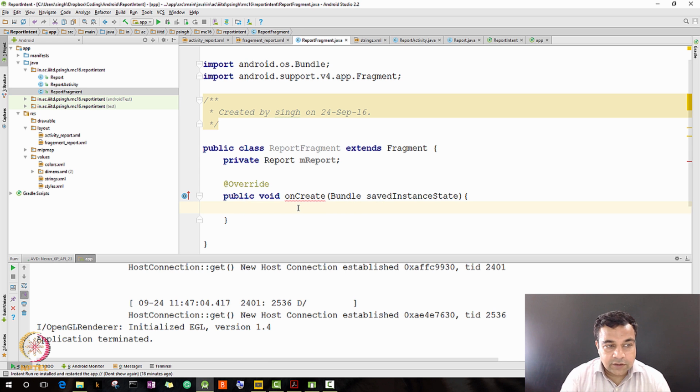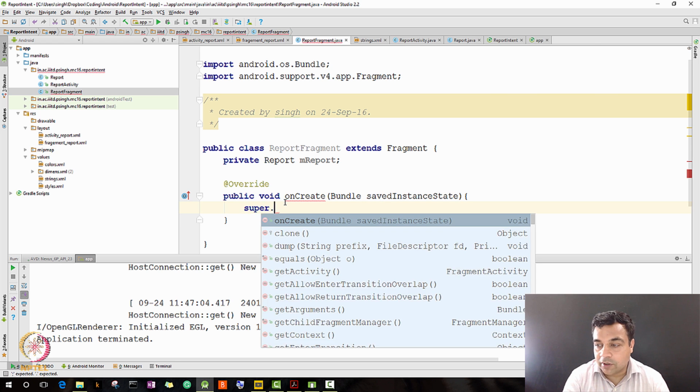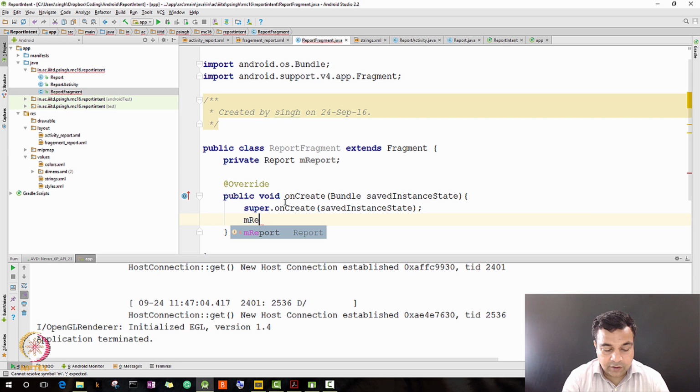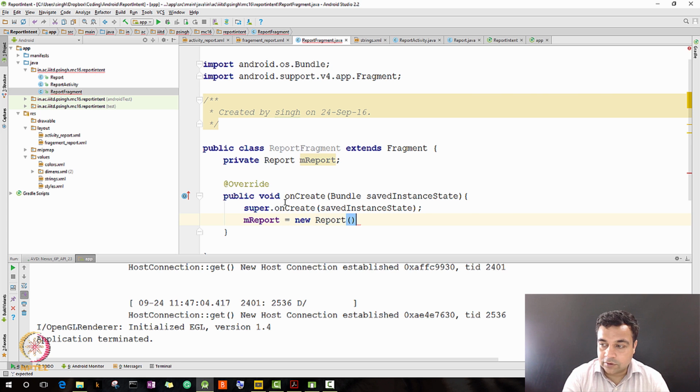Now inside this, the first thing I will have to do is call super. We call the super method, and then the second thing I do is instantiate my variable to new Report.